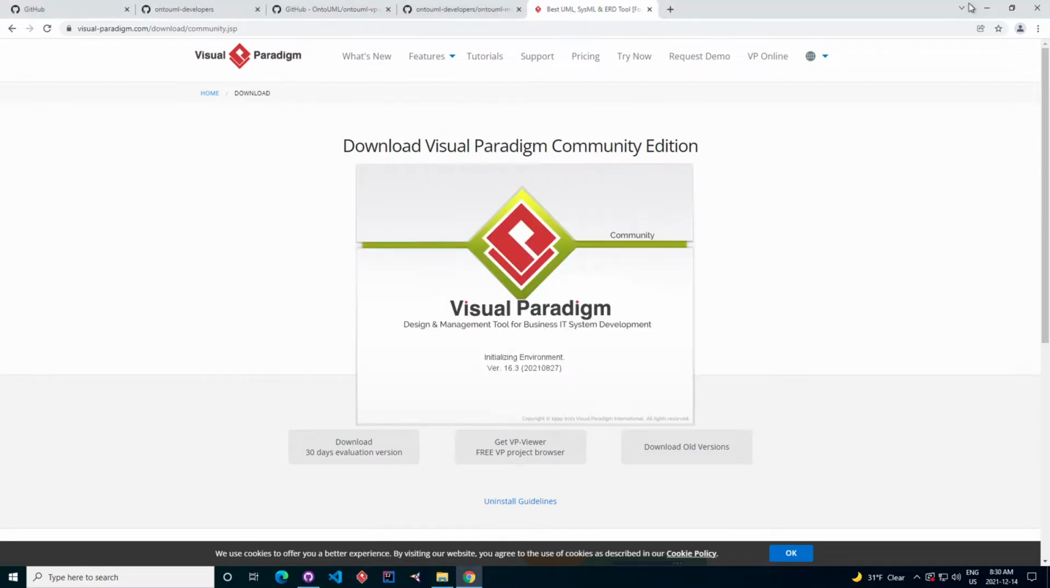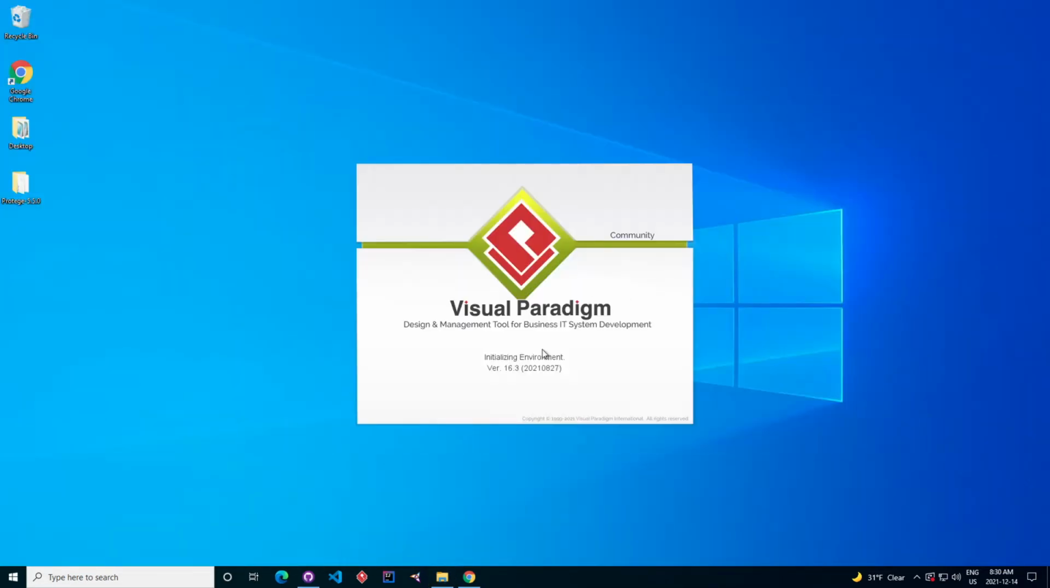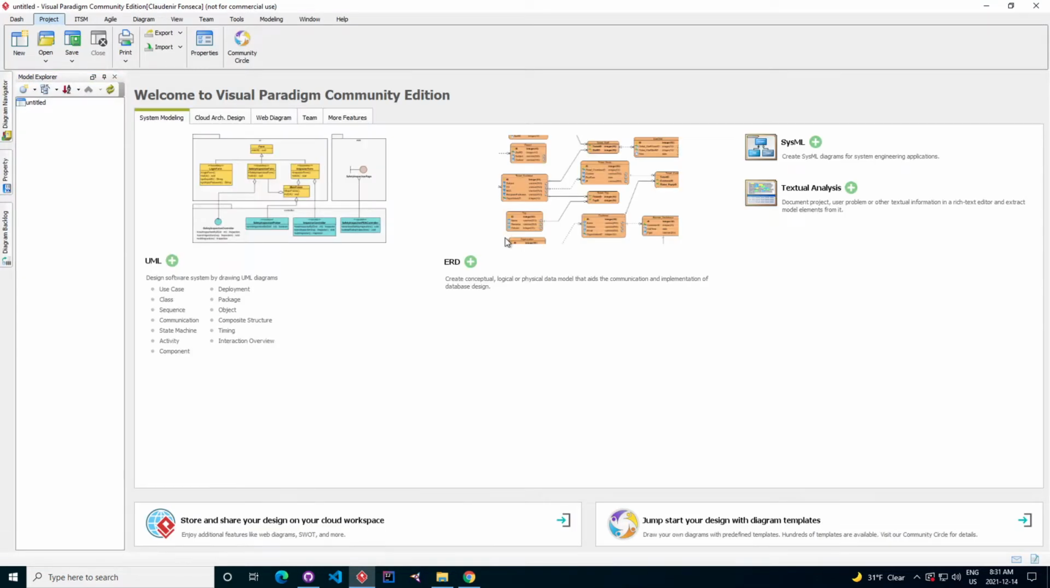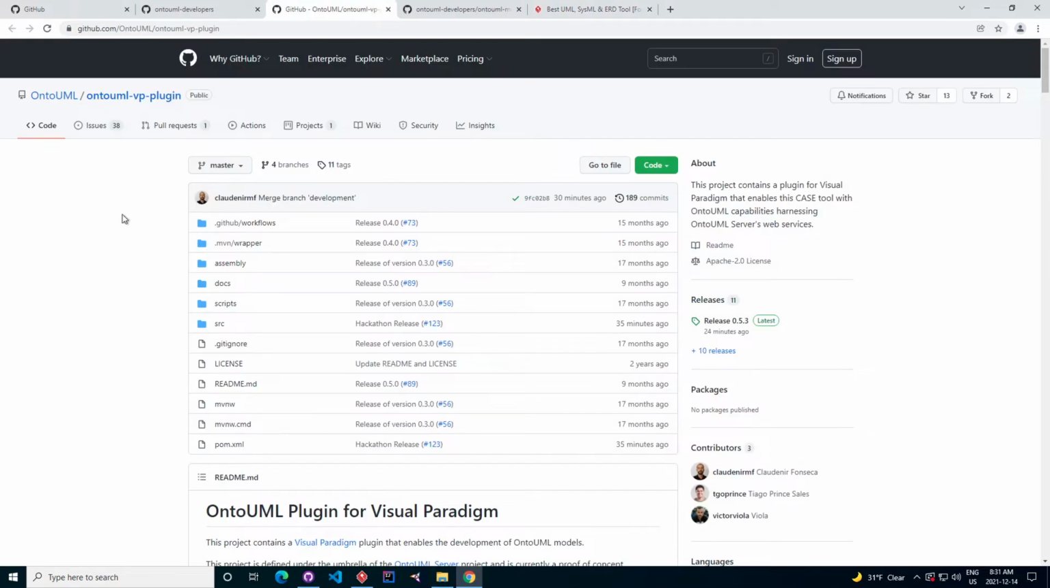So once I have Visual Paradigm downloaded, I'll see this, Visual Paradigm Community. And this is the application that's going to open. The next step that we need to do in order to document these models is that we have to have the OntoUML plugin for Visual Paradigm, the ontouml-vp plugin. You can get this plugin at github.com/ontouml/ontouml-vp-plugin, which is the repository at the OntoUML account.